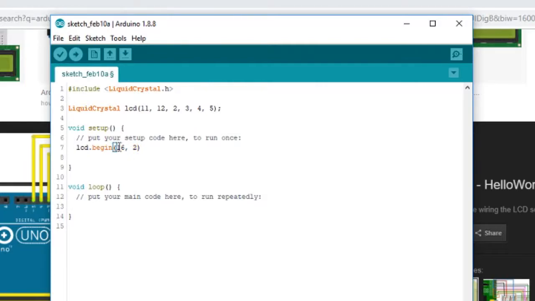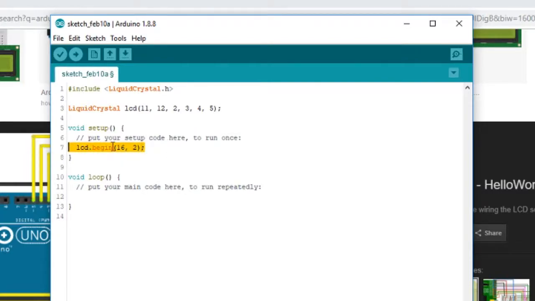So we have 16 columns and 2 rows. So we are writing this line to set up our display's number of rows and columns. So 16 columns and 2 rows.